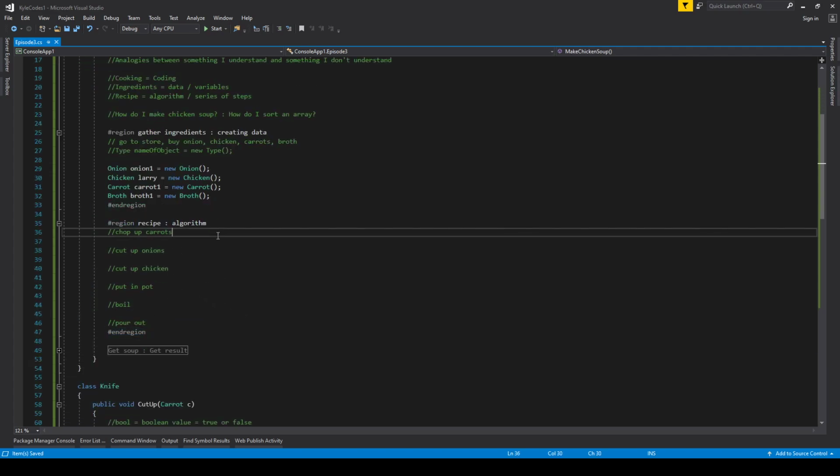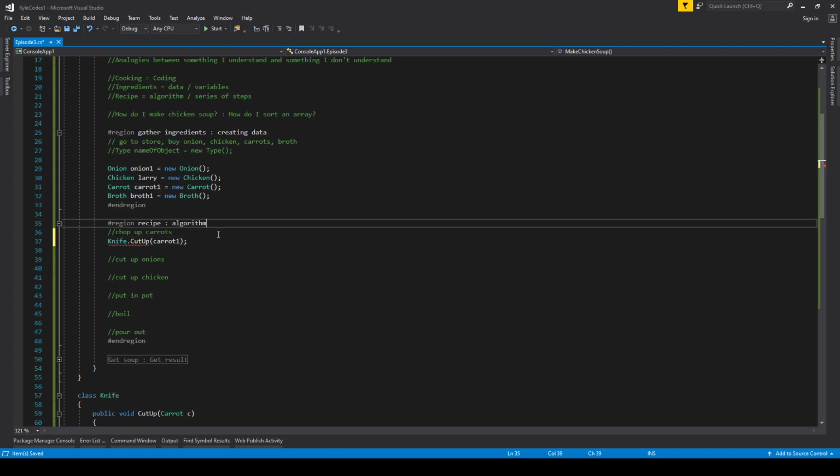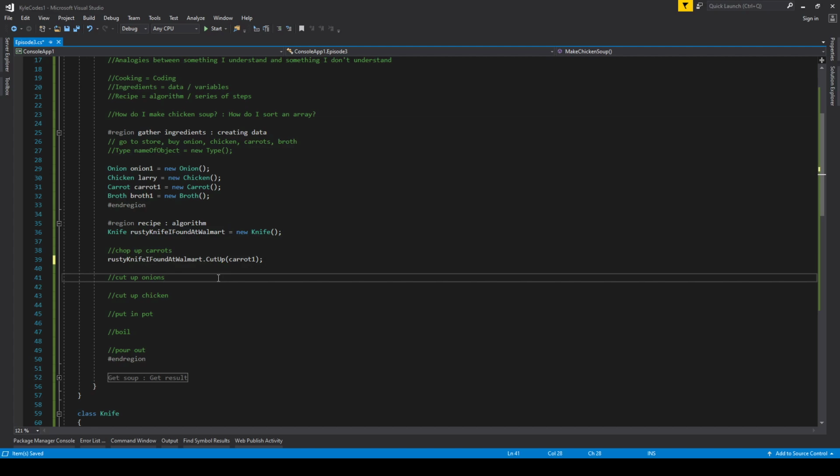Okay. So, I want to cut up carrots. Well, this doesn't work because knife is actually an idea. It's an abstract idea. It's a class name. We need an instance of a knife. So let's create a knife. You know what? It's a rusty knife I found at Walmart. So I'm creating a knife because in code we can just create anything we want. That's the magic of coding.